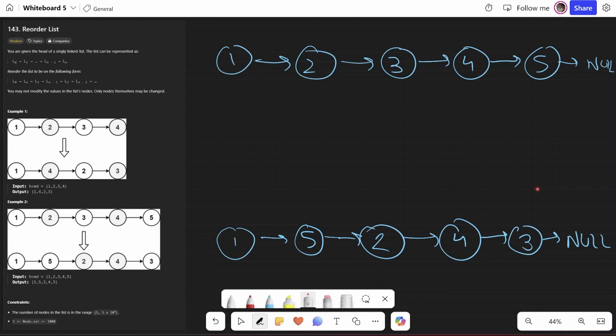It is also given that we cannot modify the values in the list nodes, only the nodes themselves may be changed. That means we need to change the pointers only. We don't have direct access to the values. That means we can't just change 2's value to 5 and 5's value to 2. We need to move this complete node here itself.